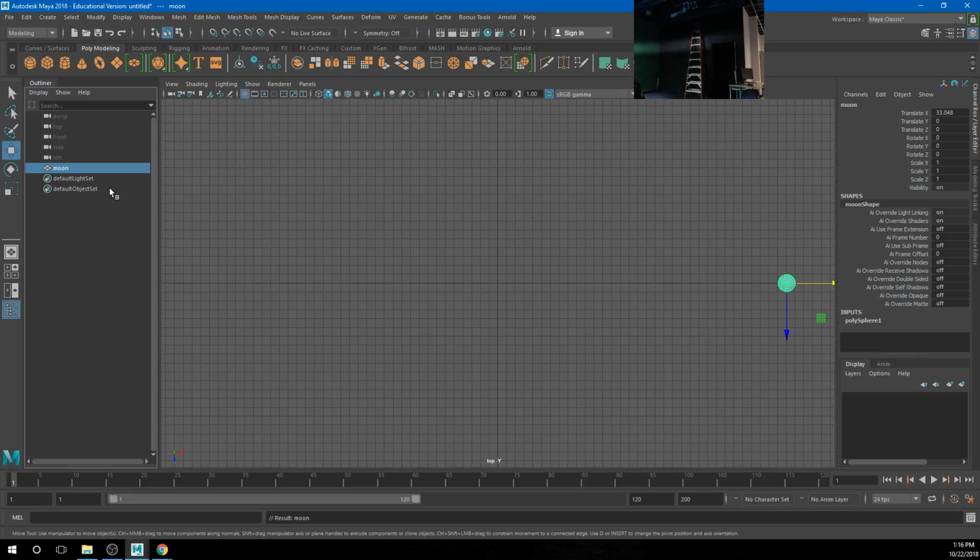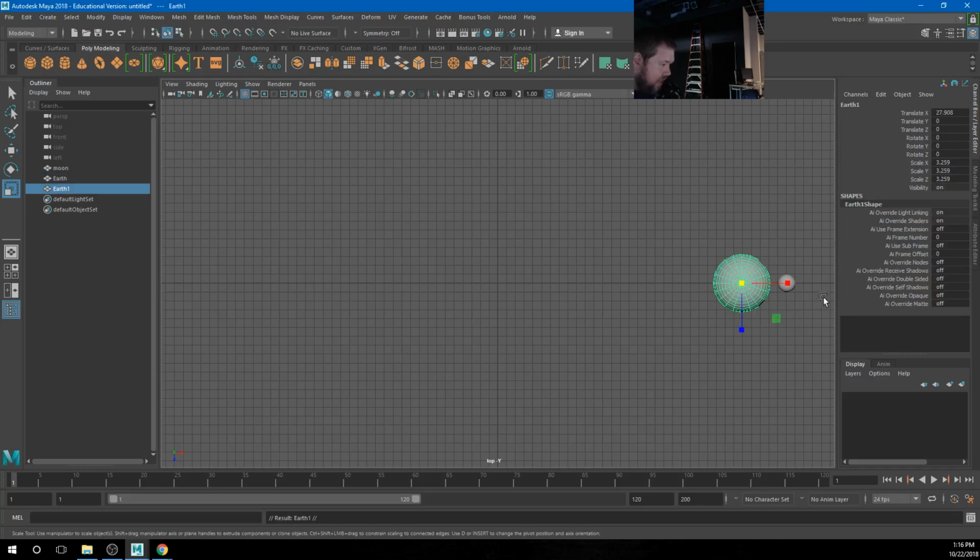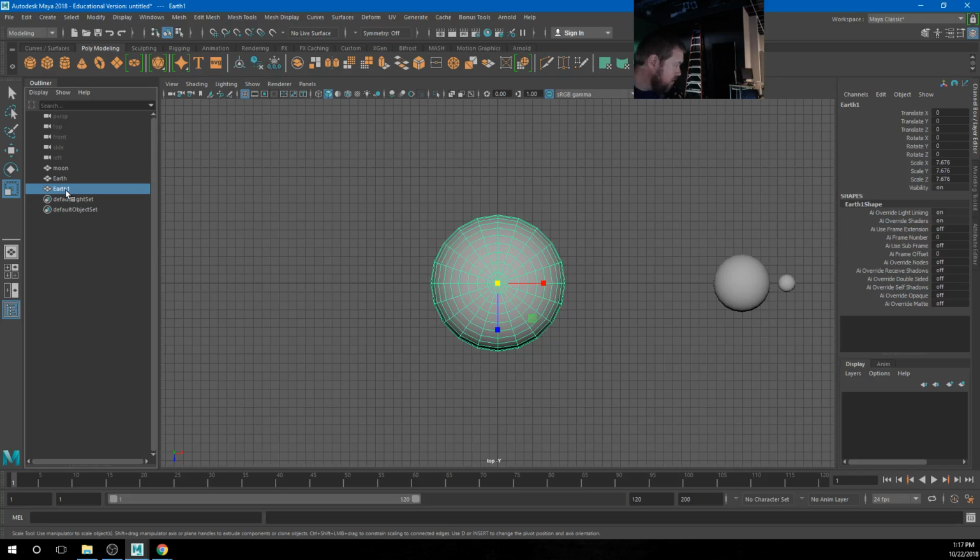I'm also going to duplicate that. We'll make a little bit of a bigger one. We'll call this guy Earth, and Control D. Move this back to 0. And we'll call this Sun. All right. And the sun orbits the Earth, right?